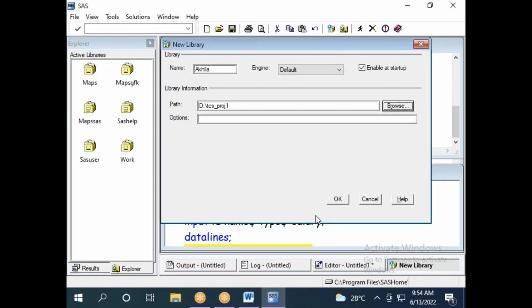So what are the data sets we store in this project? It will store them in the D drive in a folder called project one. Okay, D drive TCS project one. Click OK. So right now there are 6 libraries. The 7th library will be created, Akila.